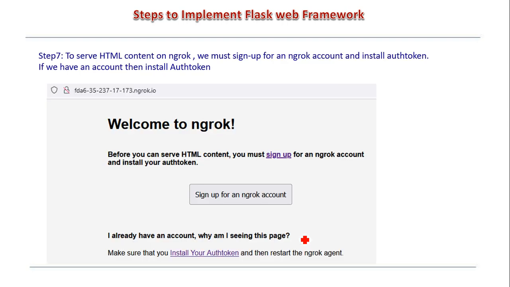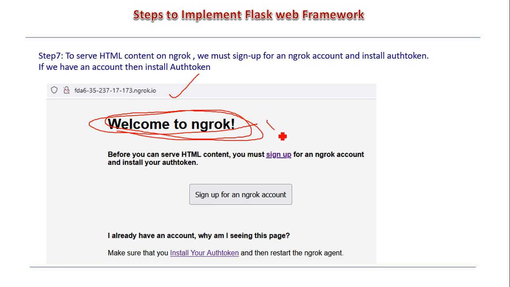To run this, we must ensure we sign up for an ngrok account to get the authorization token. If the authorization token is installed, only then can we run this. Otherwise you cannot, and you will get this window if the authorization token is not installed, because it is not connected to any account. So we have an account, and we have to install the authorization token.